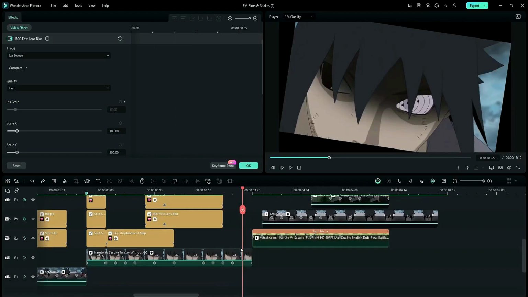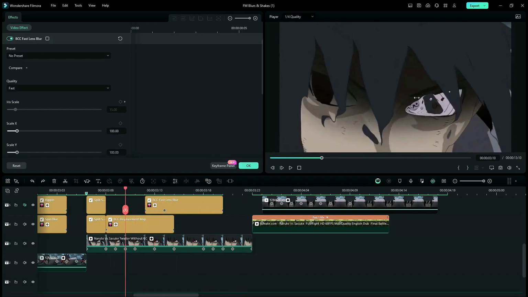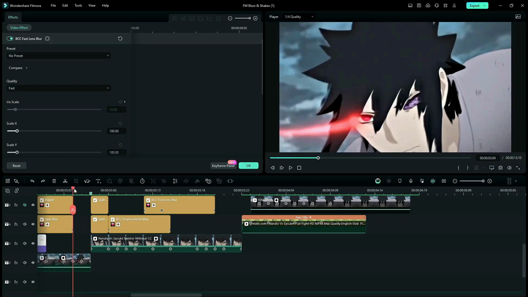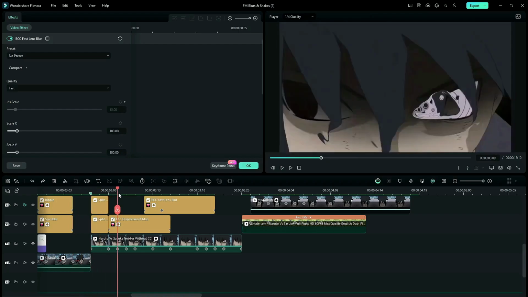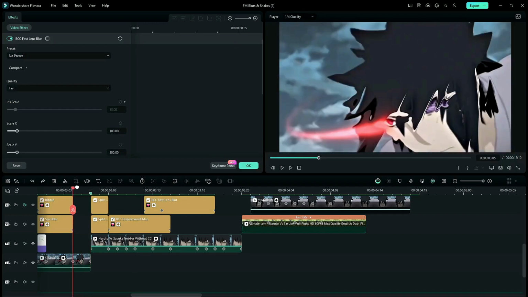Now before you go, let me first clear up one thing. The glitch that you see here, this distortion, isn't supposed to happen. The distortion over here and over here is not supposed to happen. It's happening because my player quality is set to 1/4. If you add these effects on your own edit, be sure to change your quality to full quality. Then this displacement map will work perfectly fine.